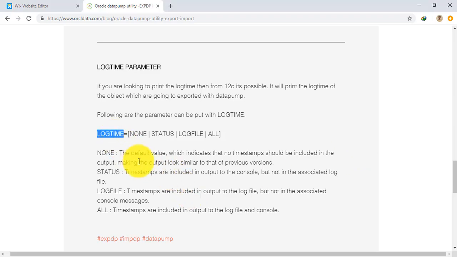This is the clause LOGTIME, and with the clause we can put four parameters: none, status, logfile and all. With none, it will not print anything. It will not print the log time along with the database objects which are getting exported. This is the default option. If you are not putting anything, it will not print the log time. Then status: timestamps are included in the console but not in the log file.